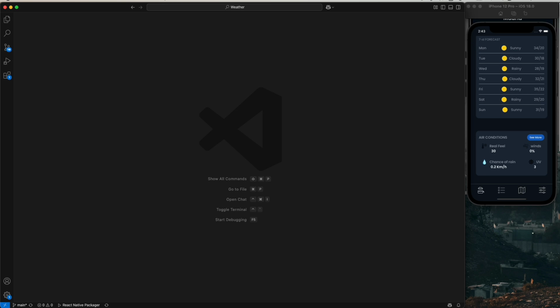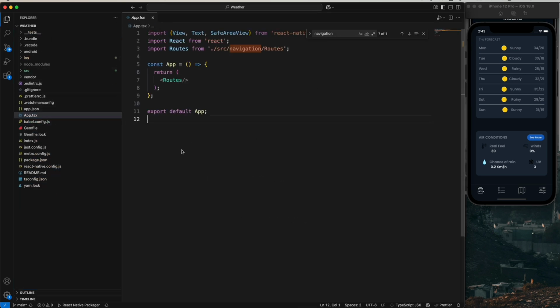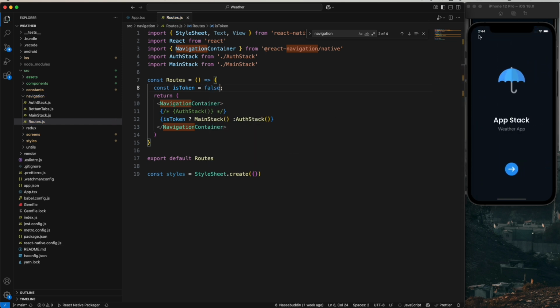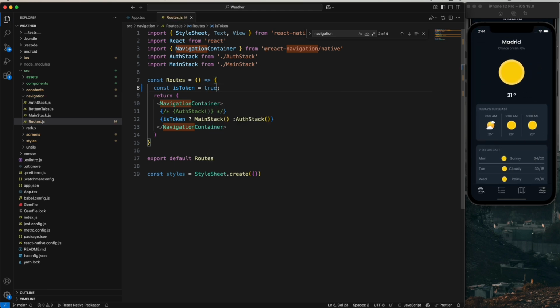For that I'm going to the app.js. This is my app.js or app.ts, and we have a route. Inside the route we have already defined the condition. When the token is true, I will show you the main stack. When the token is false, I will show you the auth stack. So let me show you. We already designed the auth stack also. You can see we have only the onboarding screen in the auth stack. When the token is true, you can navigate to the main stack.